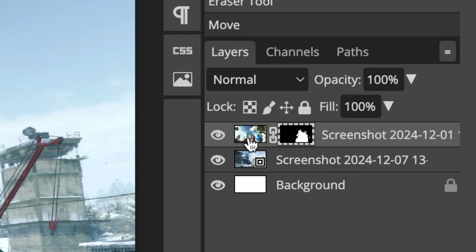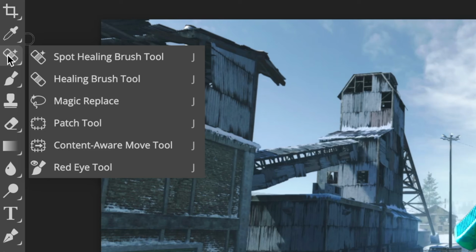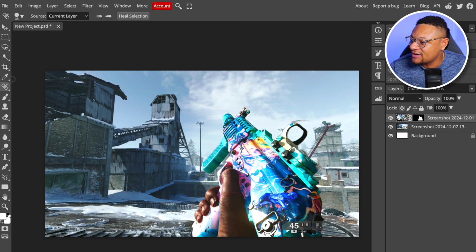First, make sure the original weapon image is selected. I'm gonna go over to the left-hand side here and select this spot healing brush tool icon. If you don't see it there, you could also right click and that will display your options, but you're gonna wanna select the spot healing brush tool here.